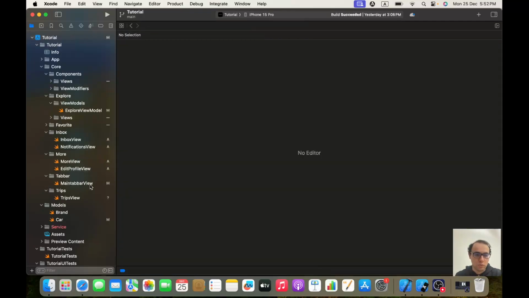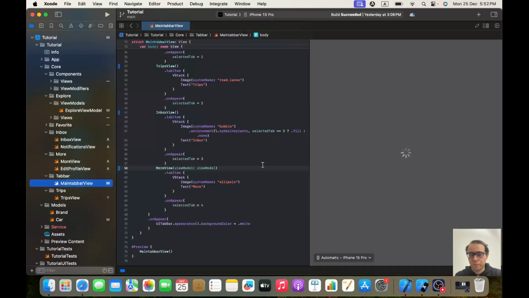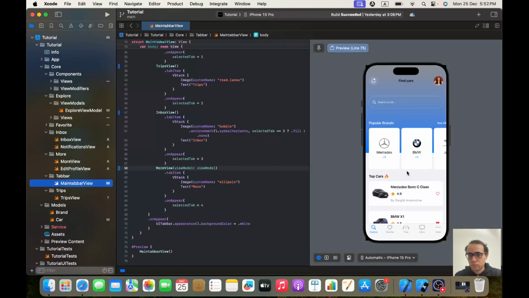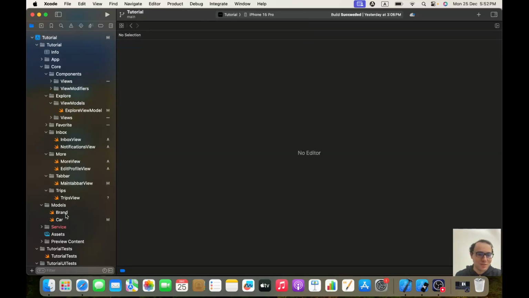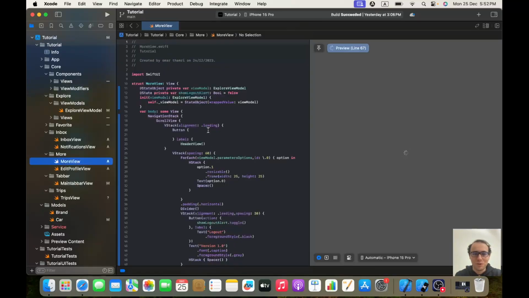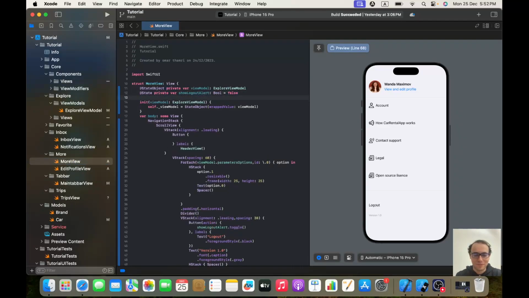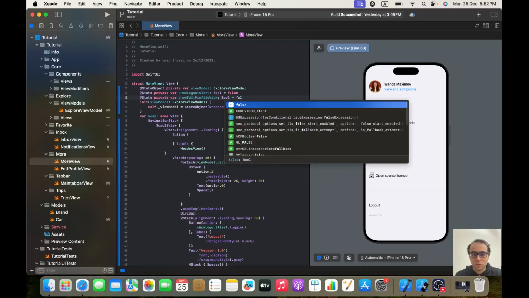Now if we go to our main tab bar view, okay, let's go to our more screen. We click on view and edit profile. Oh, I forgot to call it, so I apologize. So let's go to the more view. Okay, here we will first need add state private var show edit profile view, that is a boolean, and by default it's false.